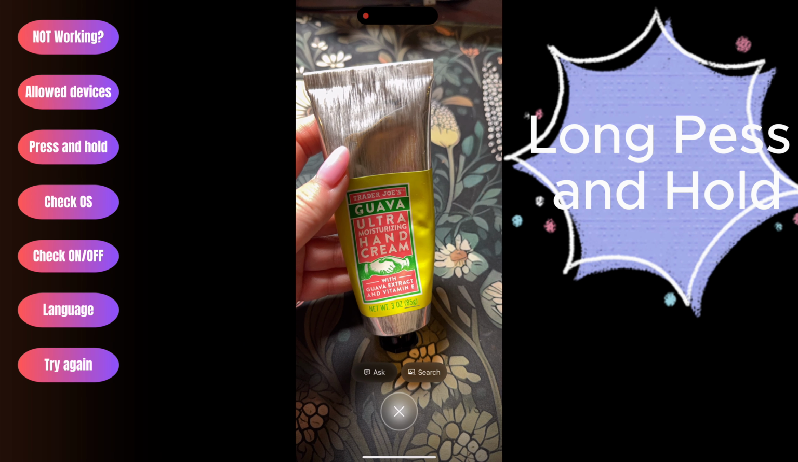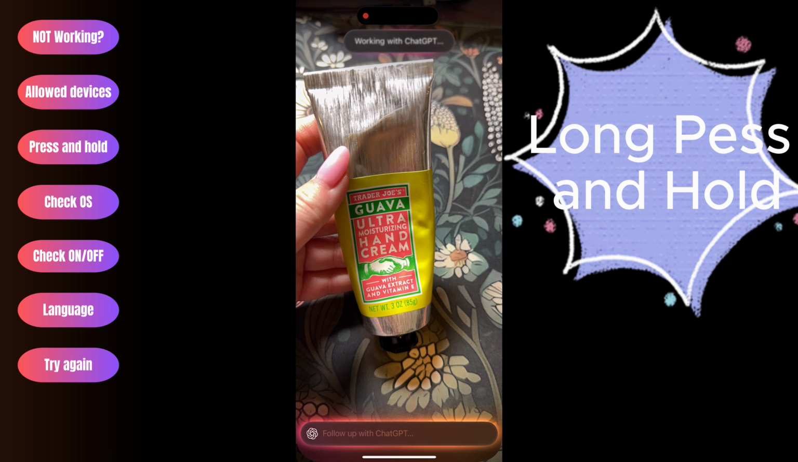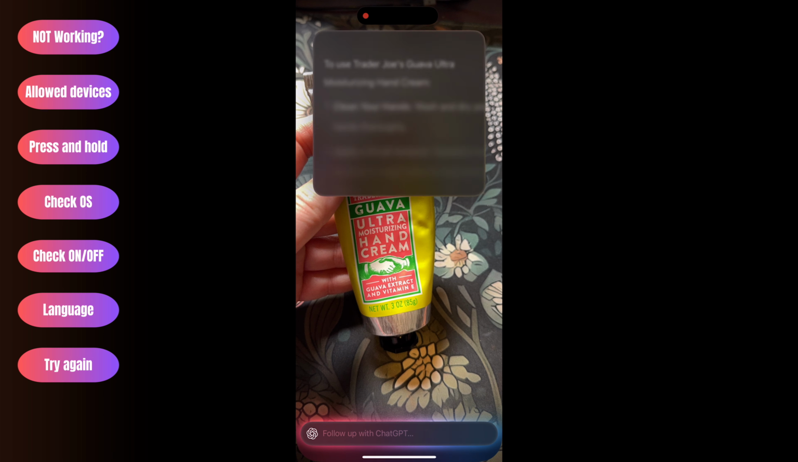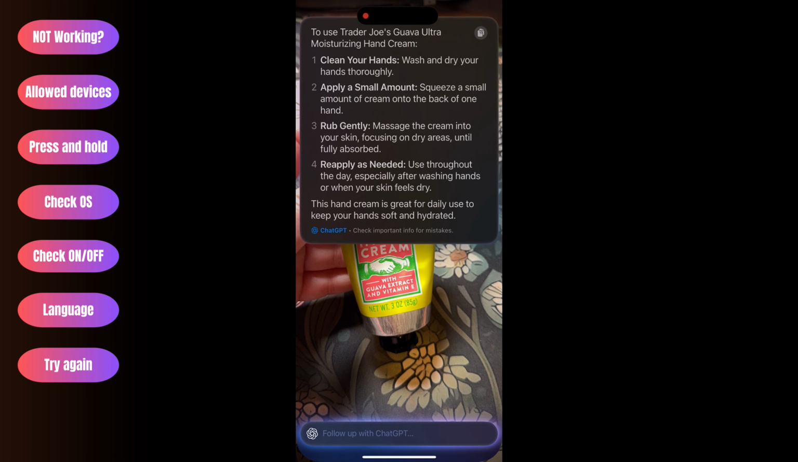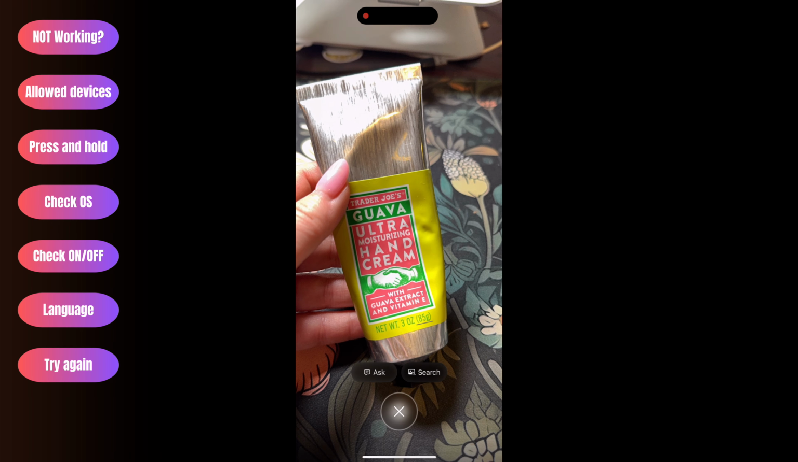If you single-click the camera control, it'll just open the camera app. But if you long press and hold, Visual Intelligence activates and you can ask questions about whatever your camera is seeing. For example, it can recognize objects, landmarks, or even translate text right on your screen.